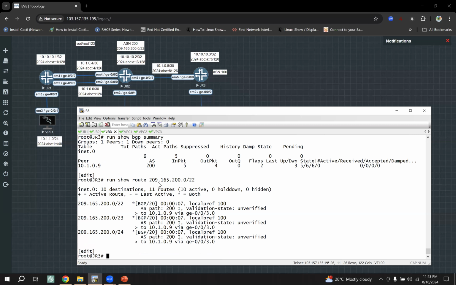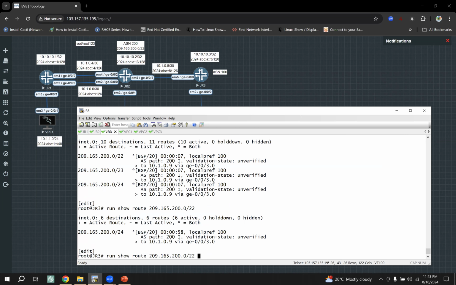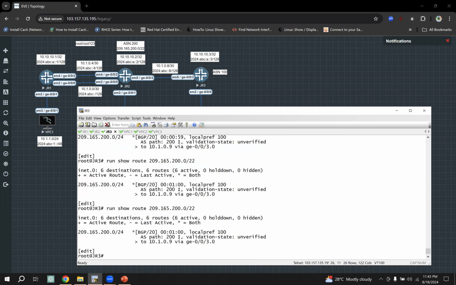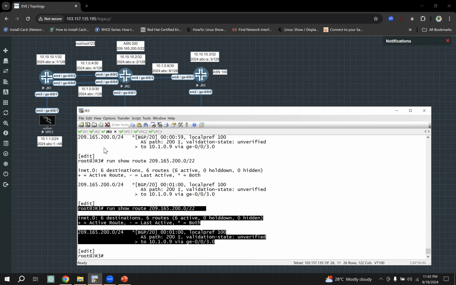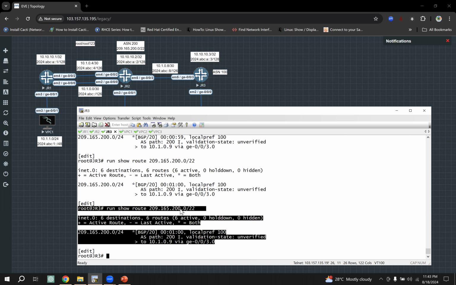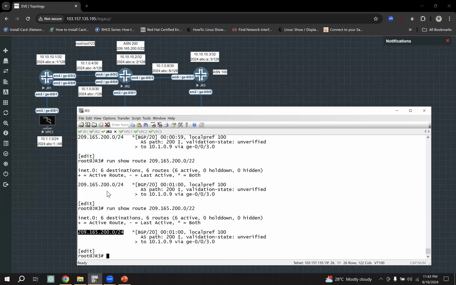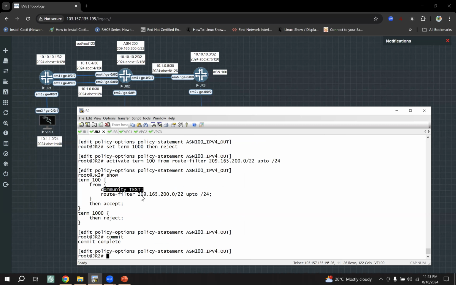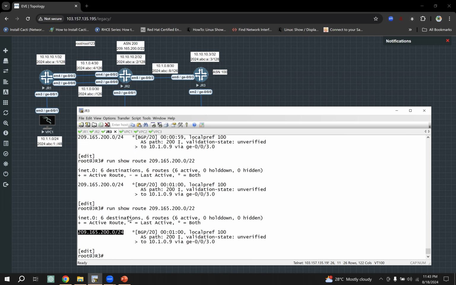Okay, and then check from router 3. Yes, getting it. Works fine, only a single route. Getting only a single route because there is an AND operation between the route filter operation and the community. In the community list, only this /24 is allowed, and this /24 is in this /22. So both are okay. Then only the /24 is allowed here.